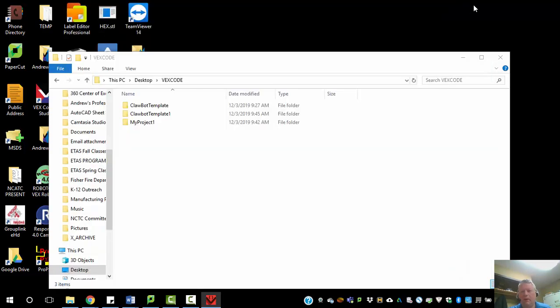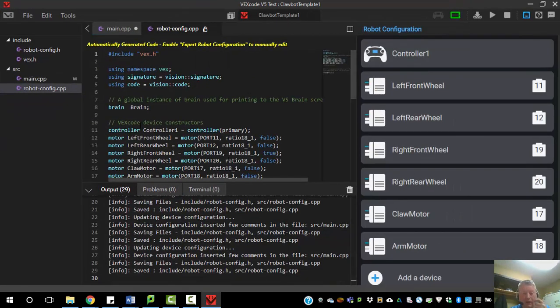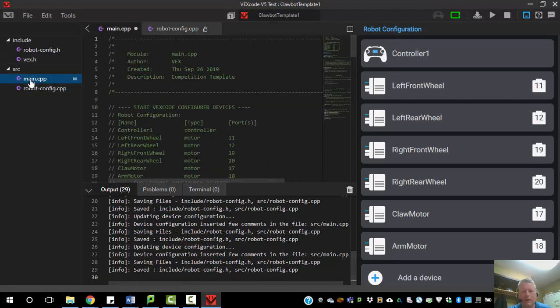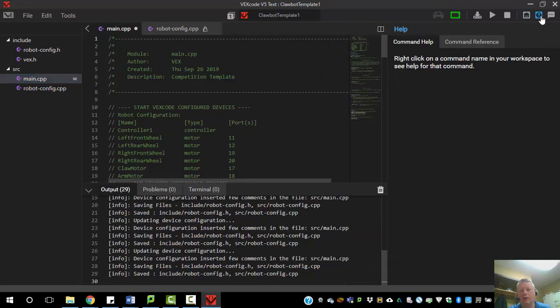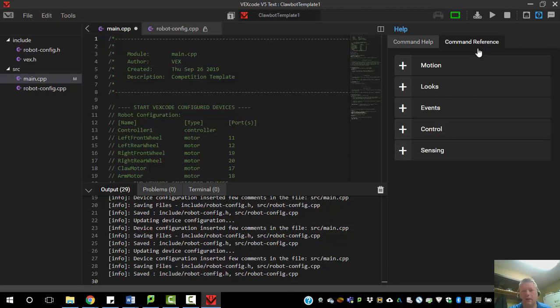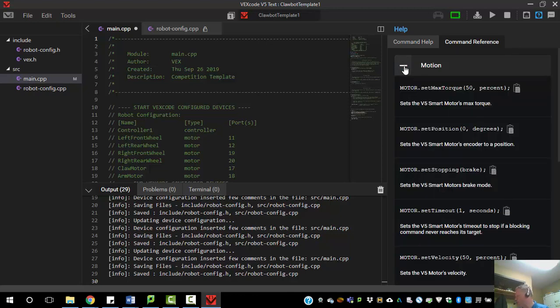Okay, so with the robot configuration done, I'm going to go ahead and click on the main program. And in here, we're going to first set up a really, really quick and dirty autonomous. So by clicking on this little help icon over here, it brings up the command help, and then there's another tab here for the command reference. So let's click on that, and we're going to take a look at motion.